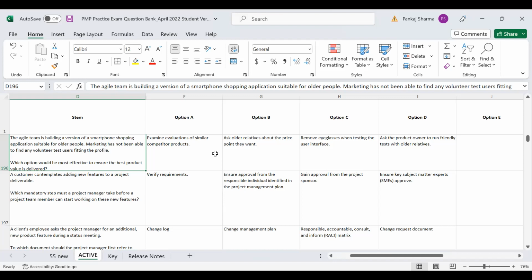Alpha. Alpha is again a kind of reference to focus groups. Yes, older people. So what is the best possible answer for this?